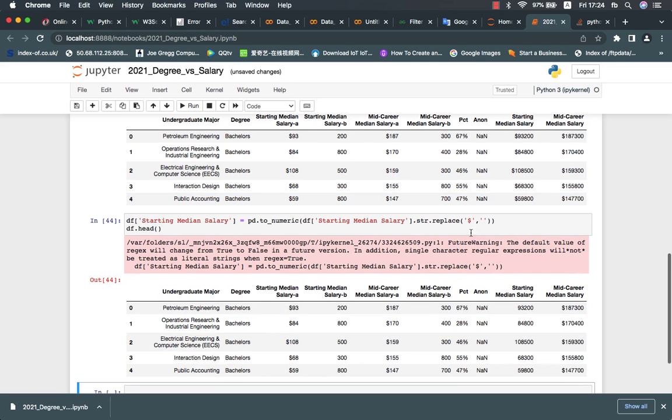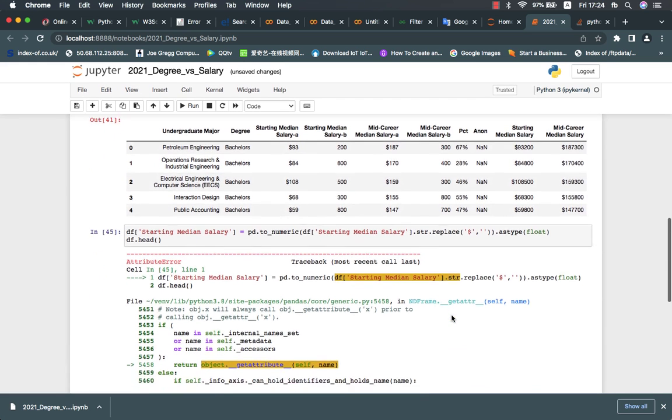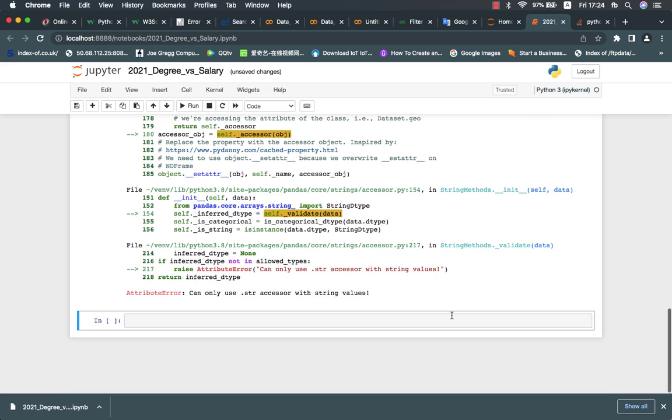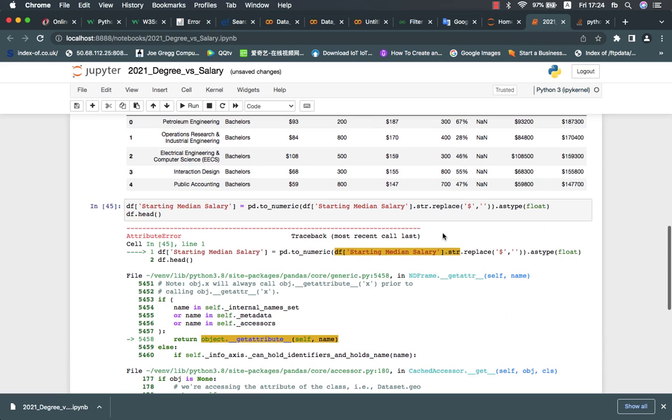Alright, one more thing that we need to do is we want to retain it as float. Okay, dot astype float. Okay, we're now having an attribute error. And what do we have? String value. Okay, that's interesting because we were just working with it just now. Right, string dot replace. Hold on a second.